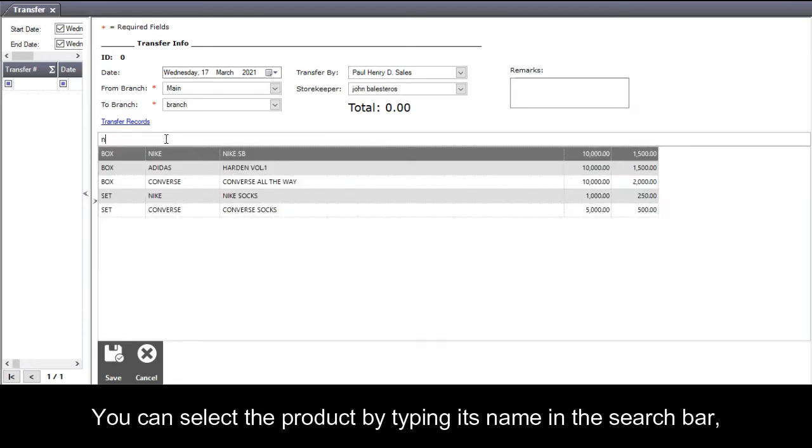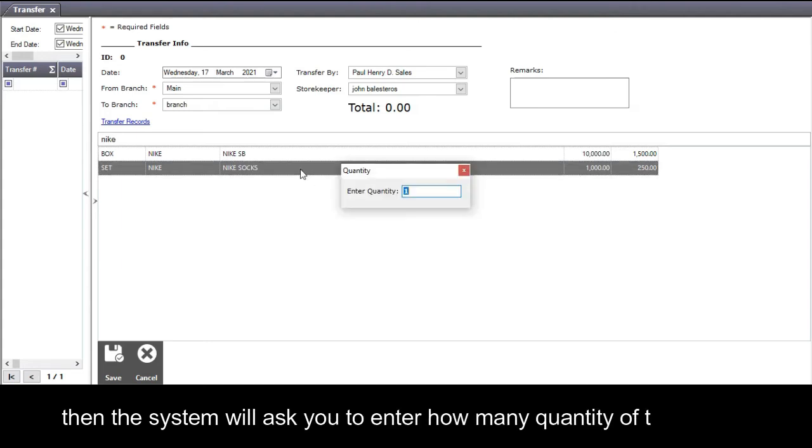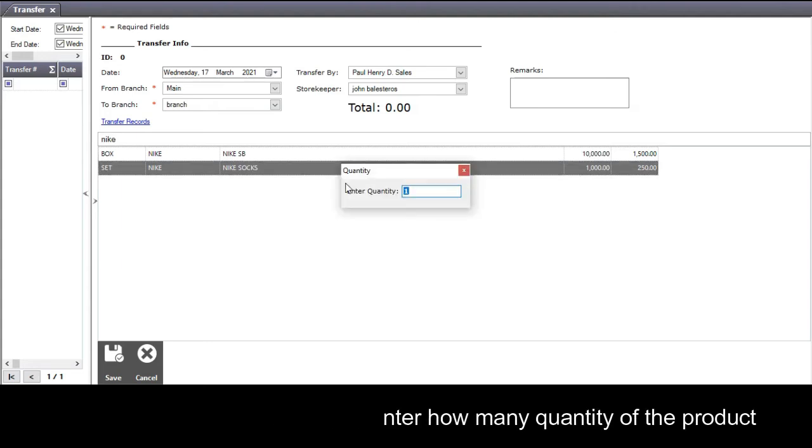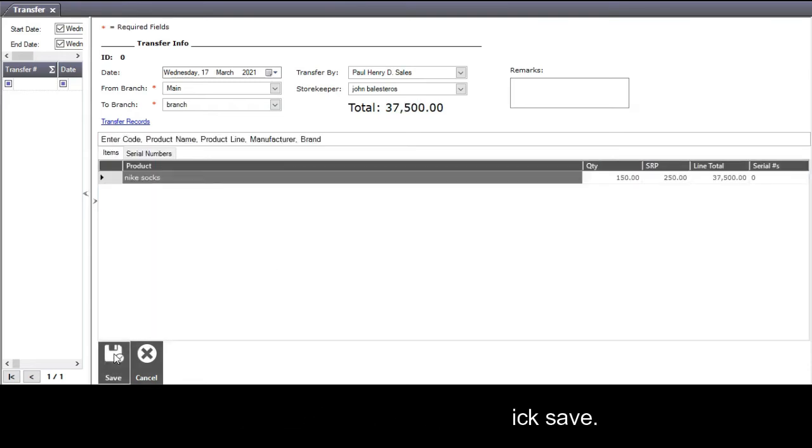You can select the product by typing its name in the search bar. Then the system will ask you to enter how many quantity of the product you want to transfer. And after that you may now click Save.